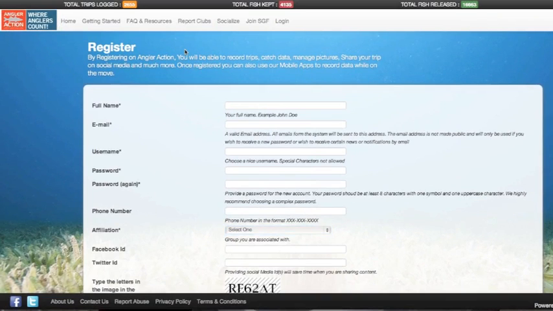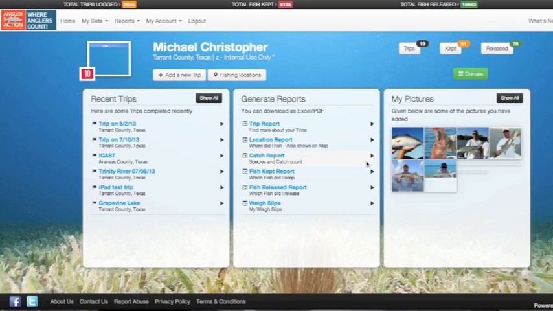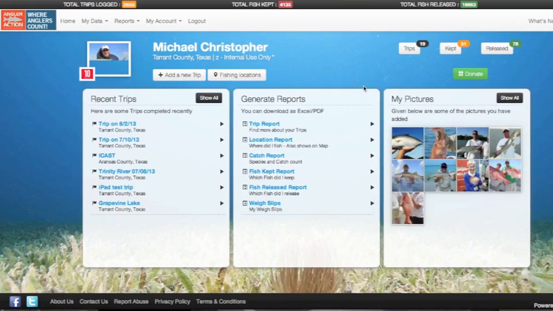Let's go back to the home screen. And since I'm already a member, I'll log in. And the page presented is the new dashboard for the Angler Action web portal. You'll see quite a few changes from the original dashboard.